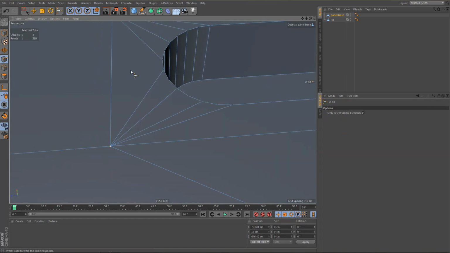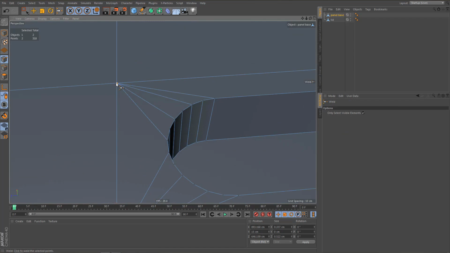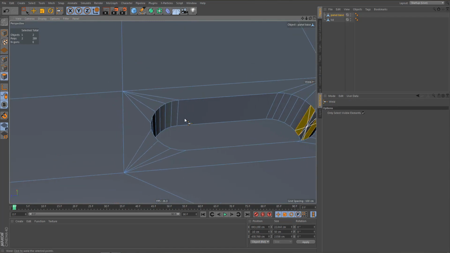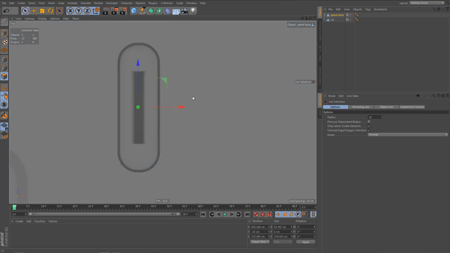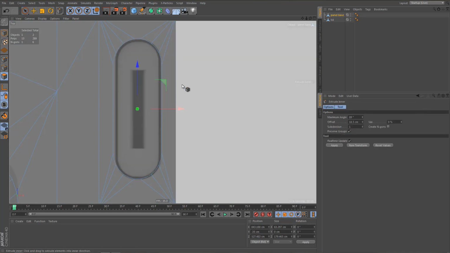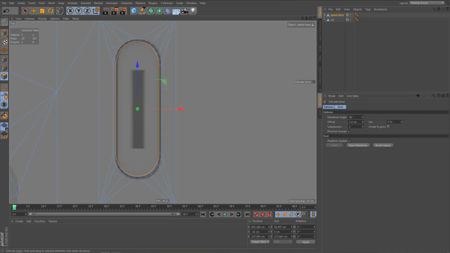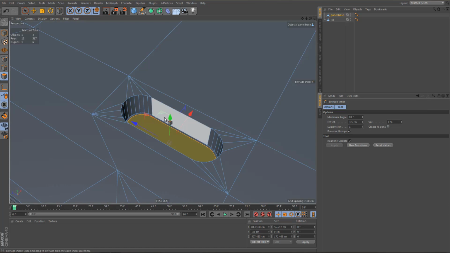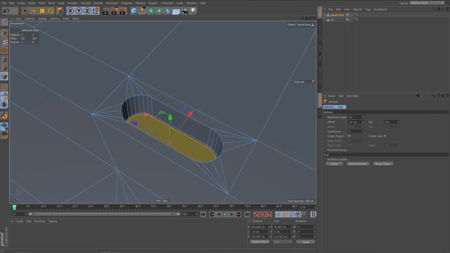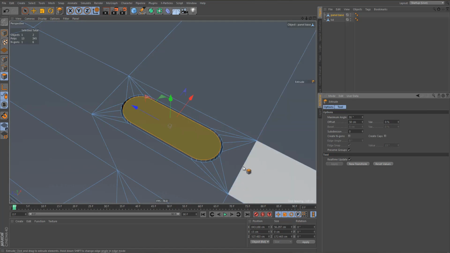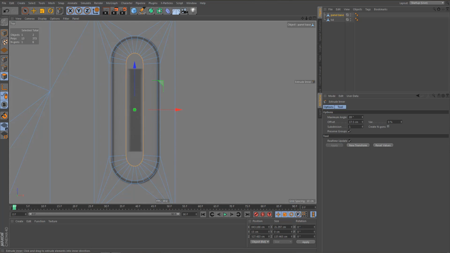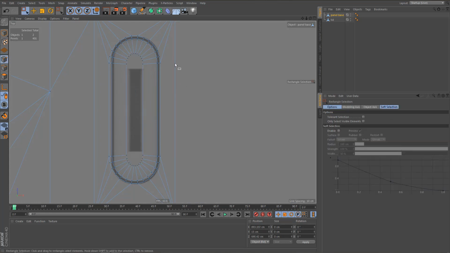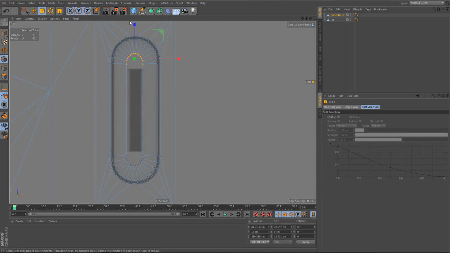And we also need to weld these ones and these ones. Now let's select the n-gon down here, and I'll use extrude inner and then extrude this up. And I'll use extrude inner again. And then just scale these points down.